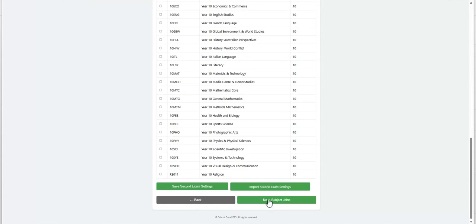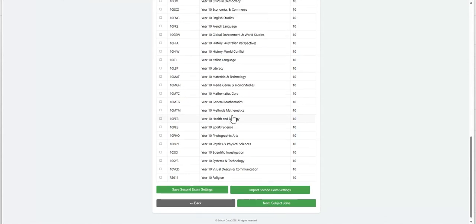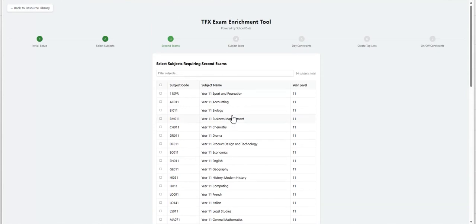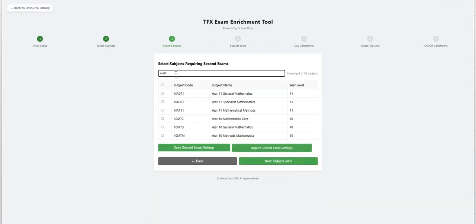I'm going to press Next, and now it's asking me which subjects have a second exam. You can, of course, leave this blank if subjects don't have a second exam. I'm going to suggest that maybe Year 11 Spec methods and Year 10 methods all have a second exam.